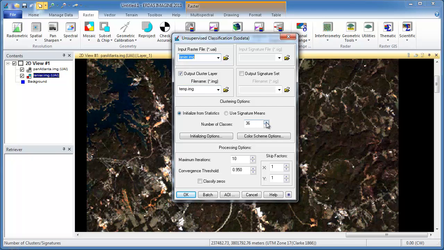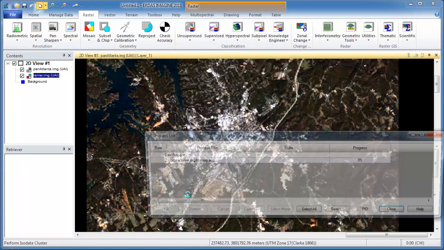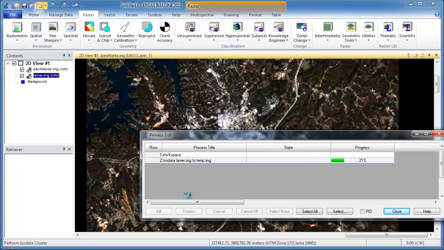So we'll do, let's see, number of classes. Let's say we'll do 50 classes. And then maximum iterations. Okay, everything else is good. And then we'll click on OK. So you see the process window popped up. It's not taking very long. You see how fast it's running, and it's already done.